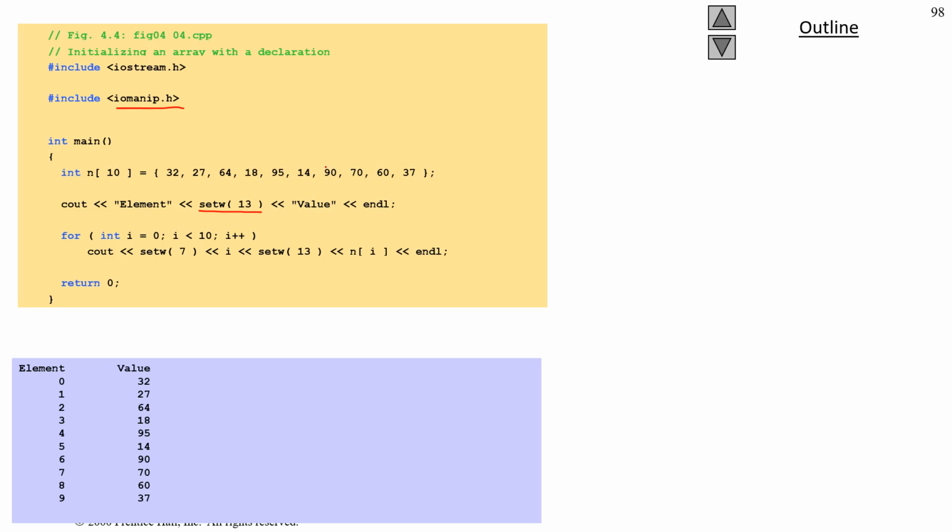It means that you want to format the data. If you see over here, element is here. This 0 was not written over here, and this 32 did not occur over here. There's a gap before 0 and there's a gap before 32. So this gap from here to here and this gap from here to here, this is what this setw is doing. It's saying that set the width of whatever you are going to output to 13.